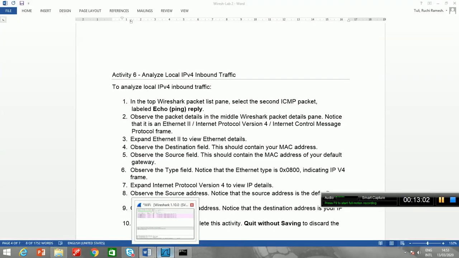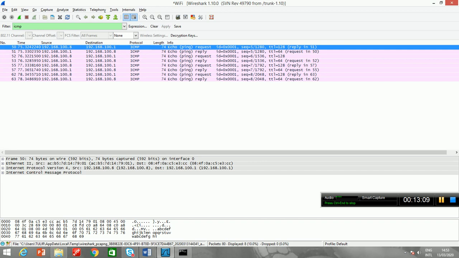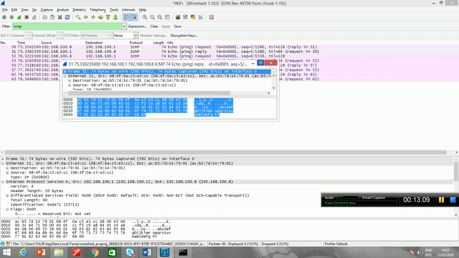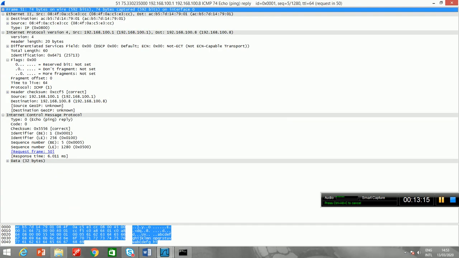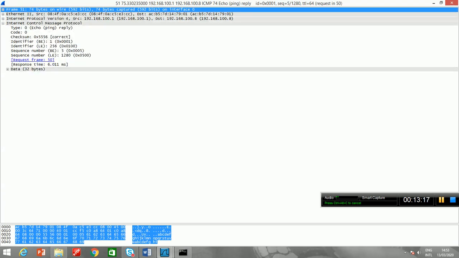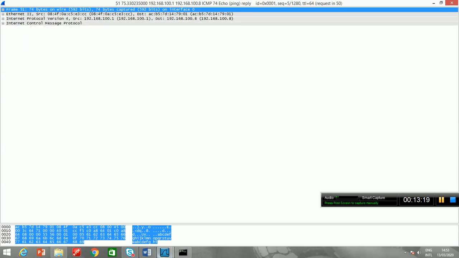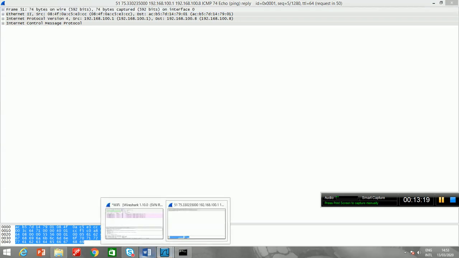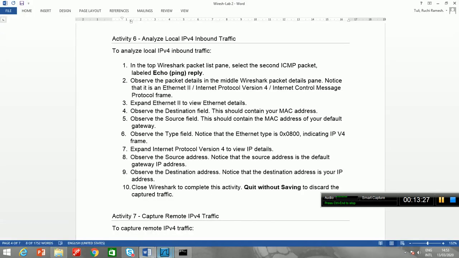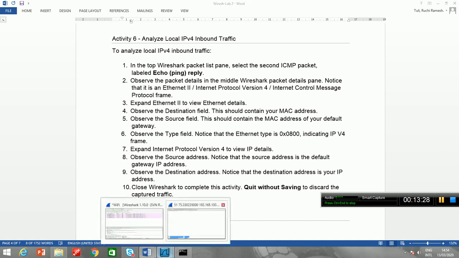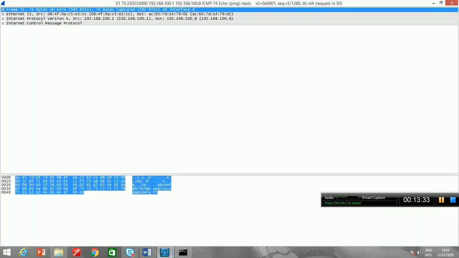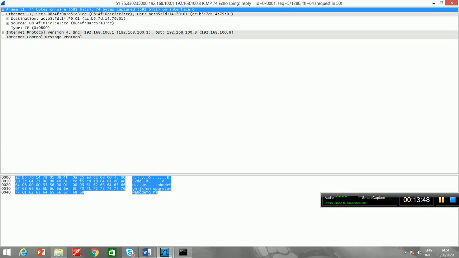I will close it now, and in Wireshark I will click on the ICMP reply packets. It's the second packet. You can see here also it's a reply packet. Alright, so what are we going to do? We are going to observe the same fields here. First of all, let's observe the Ethernet field.